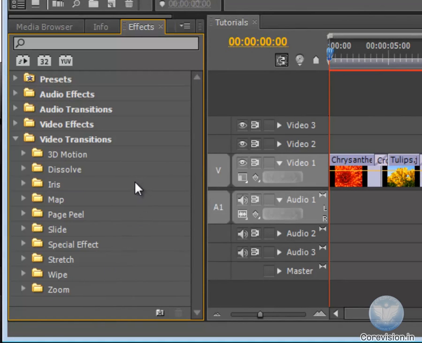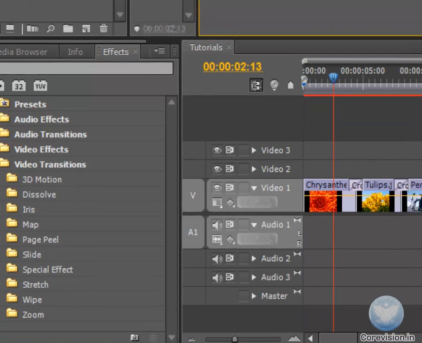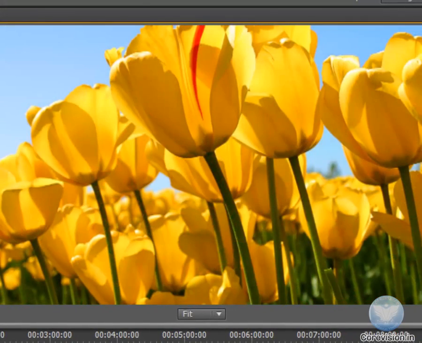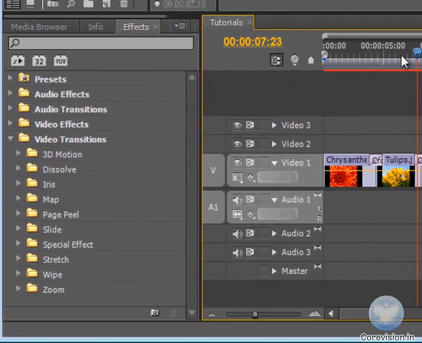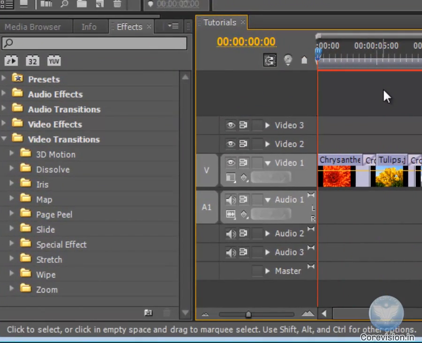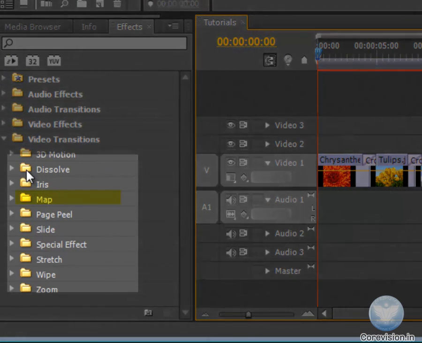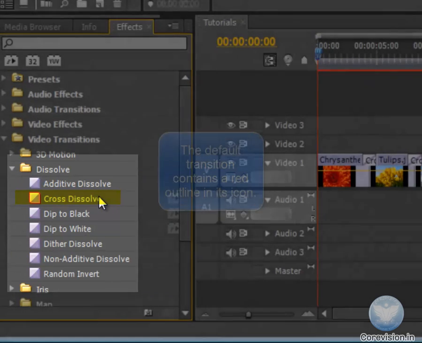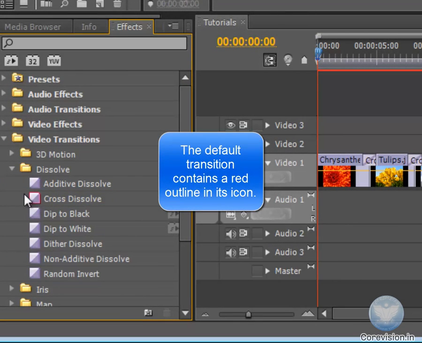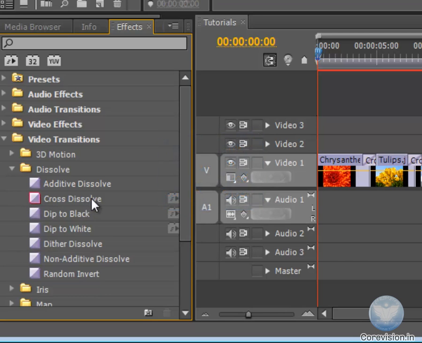The default animation that has been applied here is a crossfade transition. As you can see, when we play this clip, there is a crossfade transition. Now this is the default transition, and that transition comes under the dissolve category. Click on the triangle next to dissolve. You can see cross dissolve, and as you can see there is a red outline outside of the icon of cross dissolve that indicates that cross dissolve is the default transition.